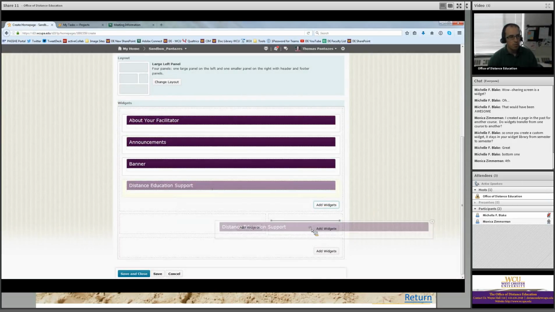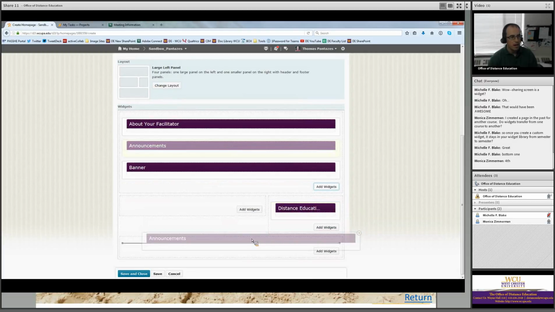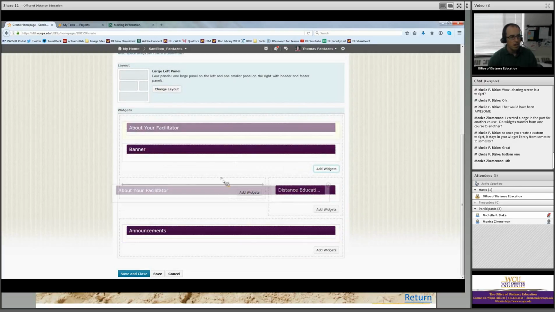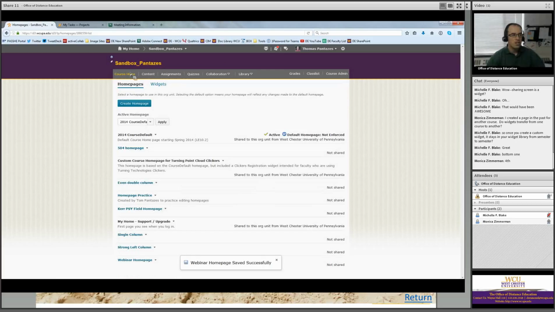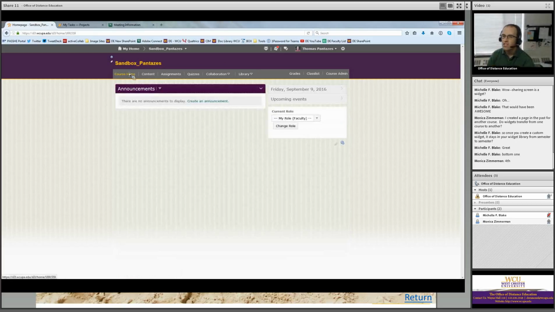So I want distance ed support here. I want announcements at the bottom. I want the About Your Facilitator to be very prominent and the banner at the top. Once that's done, I hit save and close. And I go to my course home and you'll notice nothing has changed.